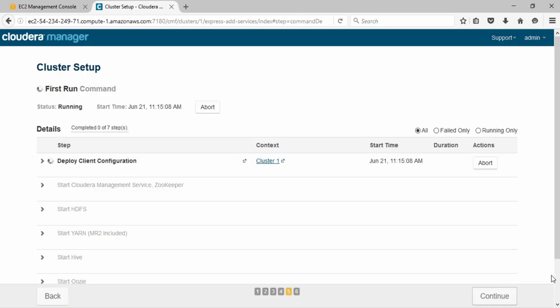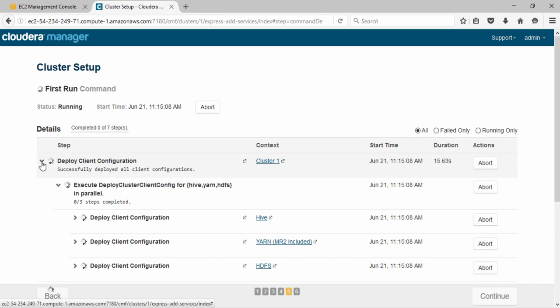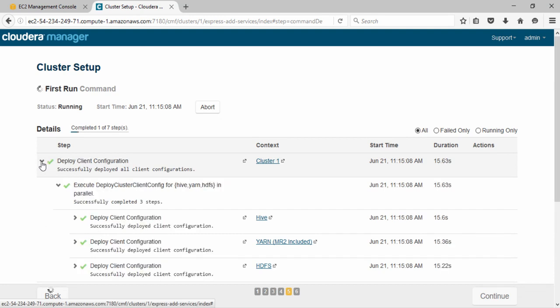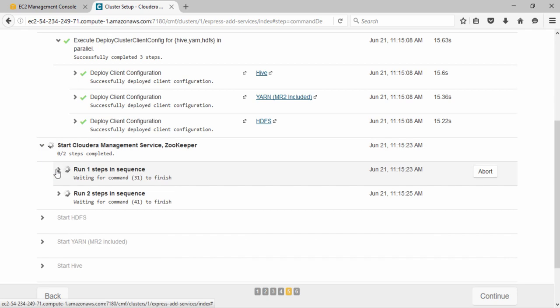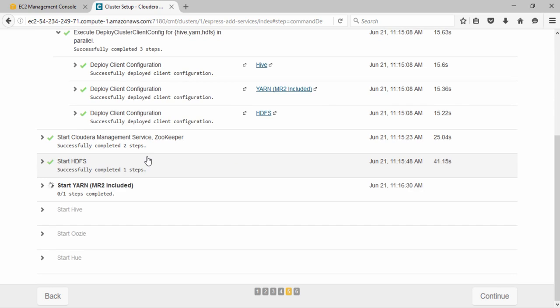Now, Cloudera Manager will take care of installation and starting each of the individual services. As you can see, the first step is to start the installation across all nodes for all the services that we have selected. Now in the second step, Cloudera Manager is starting individual services. So let's give it a few more minutes for the installation and the starting process to complete. Right now, Cloudera Manager is starting HDFS. So far, everything looks good. HDFS is now started successfully.